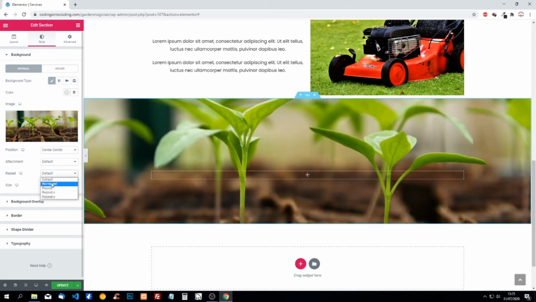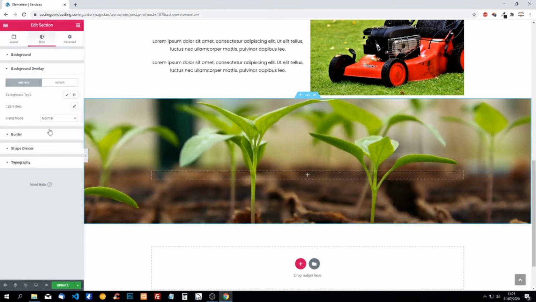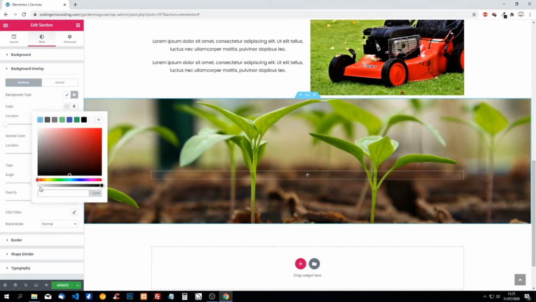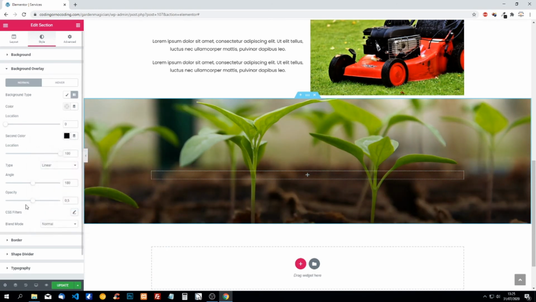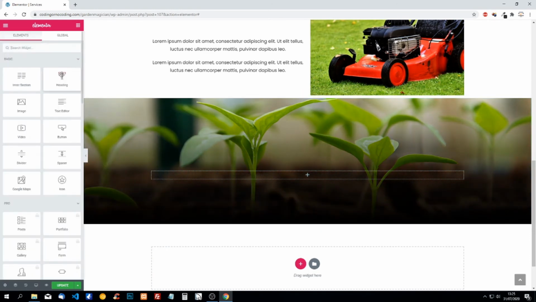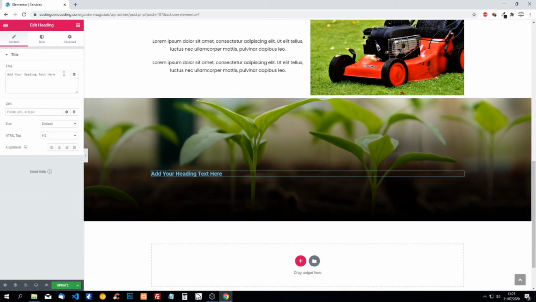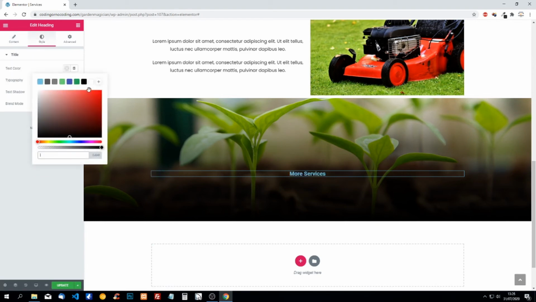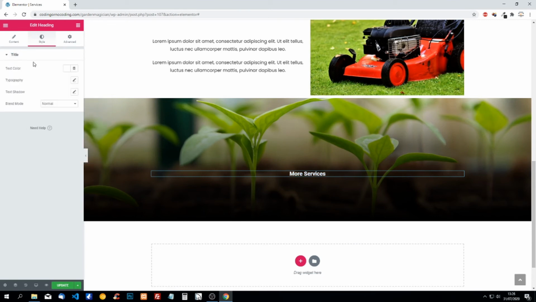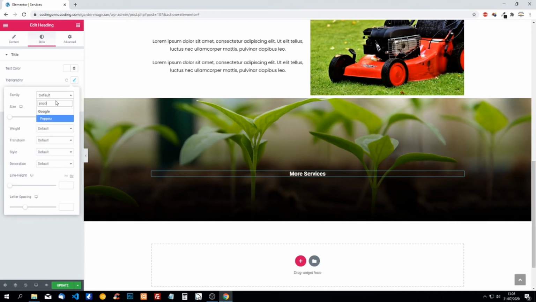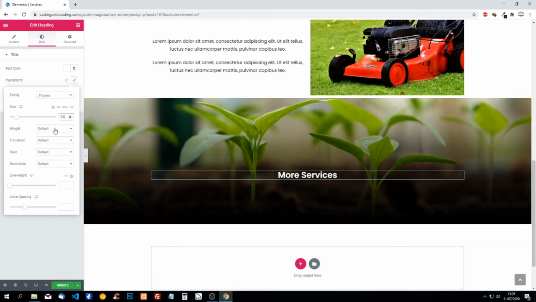So say center, center. We don't want to repeat, we want cover. We'll do the overlay. This is going to be transparent. This is going to be black, and opacity to 1. And we're gonna add our heading. Heading will be more services. We will align it to the center, and I will change the color to white. Typography font will be Poppins, and this will be 30, and maybe, yeah, maybe we'll put it uppercase.